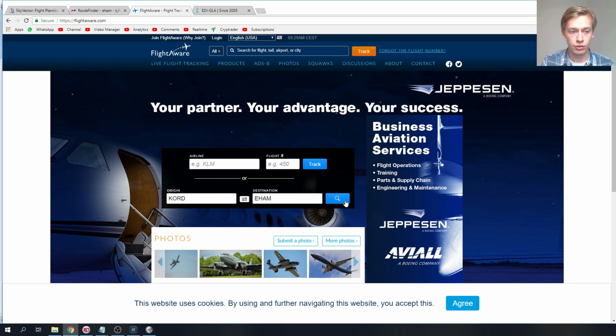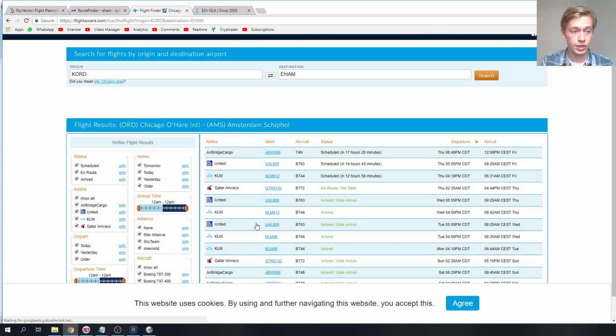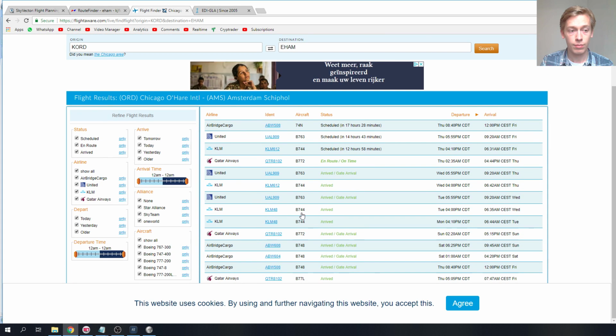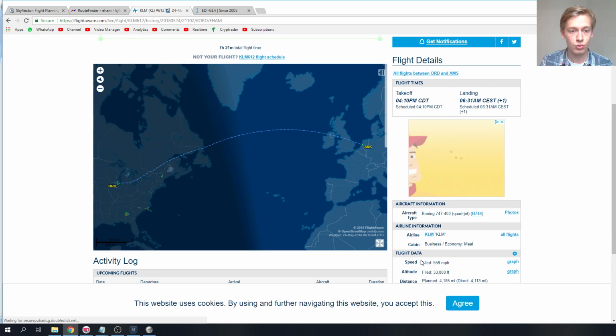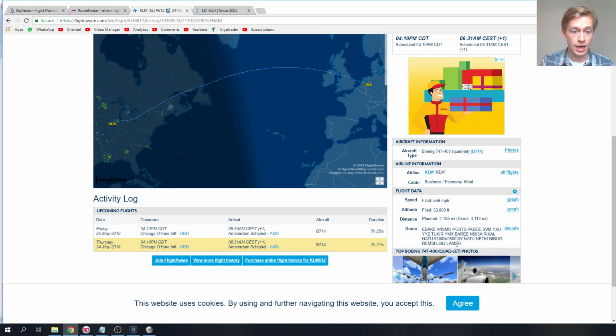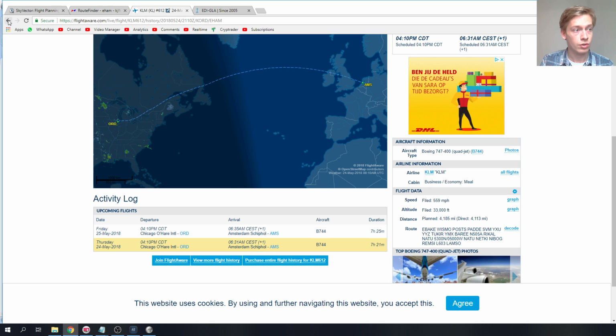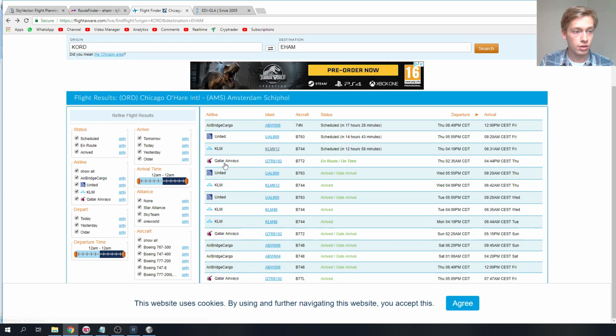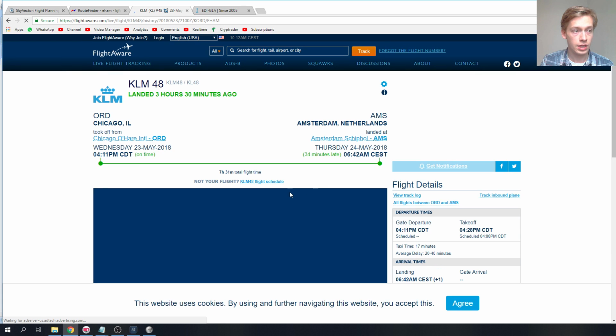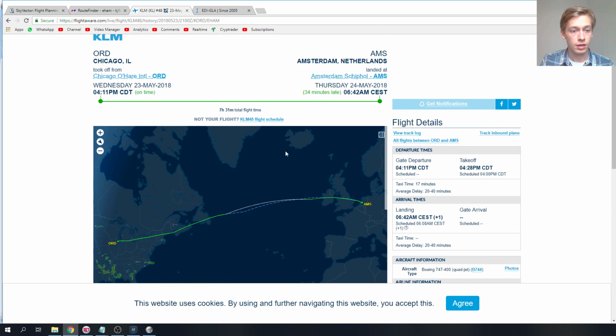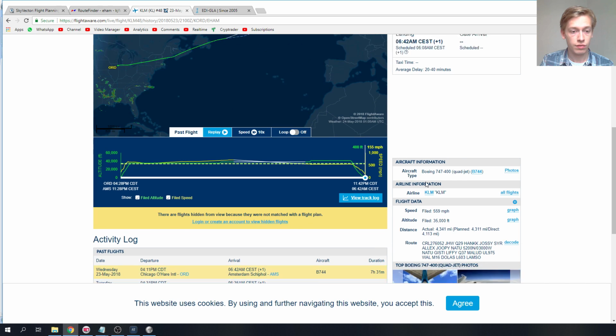And of course, normally you would do this later during the day. For example, to get the latest route of a KLM flight that will take place in 12 hours and 58 minutes. So I'm just going to click on this one, see if there's already a route available. And from what it looks like, there's indeed already a route available. Just to be sure, I'm going to select yesterday's flight here, KLM 48, sorry. And this is the route that it has flown.